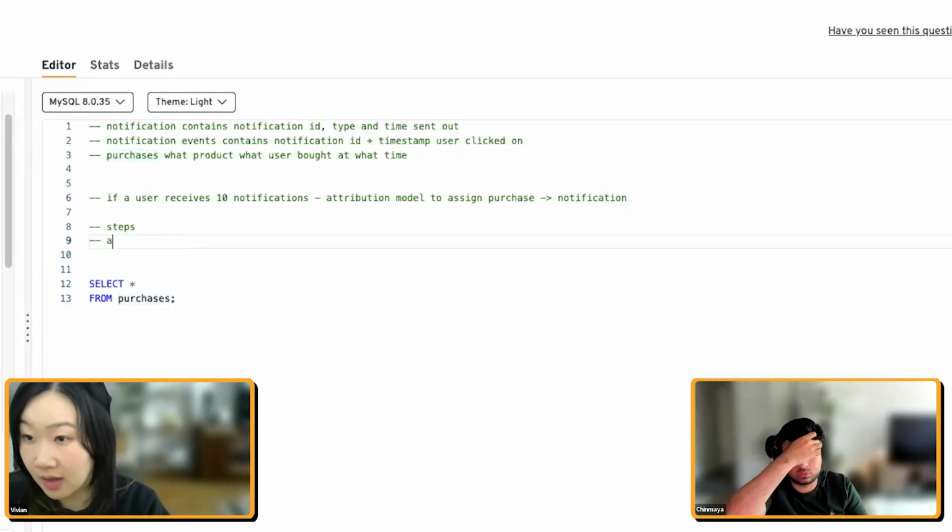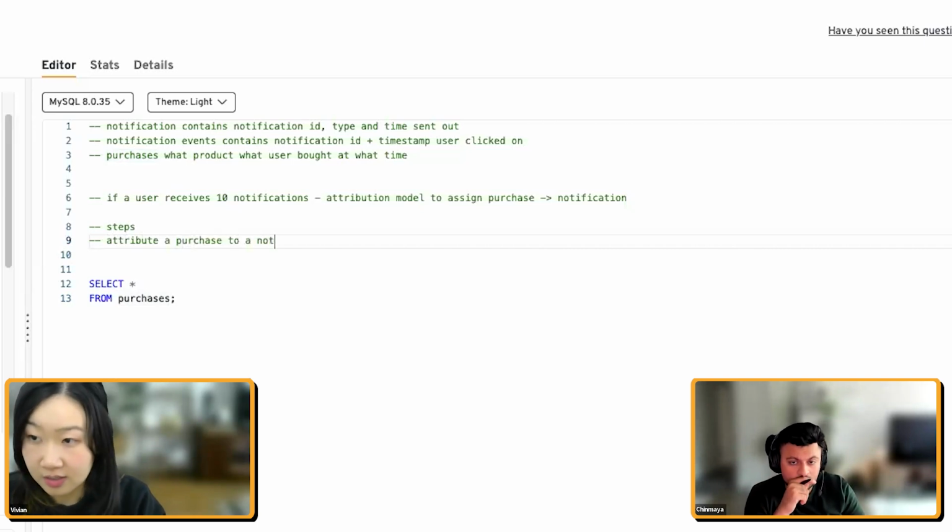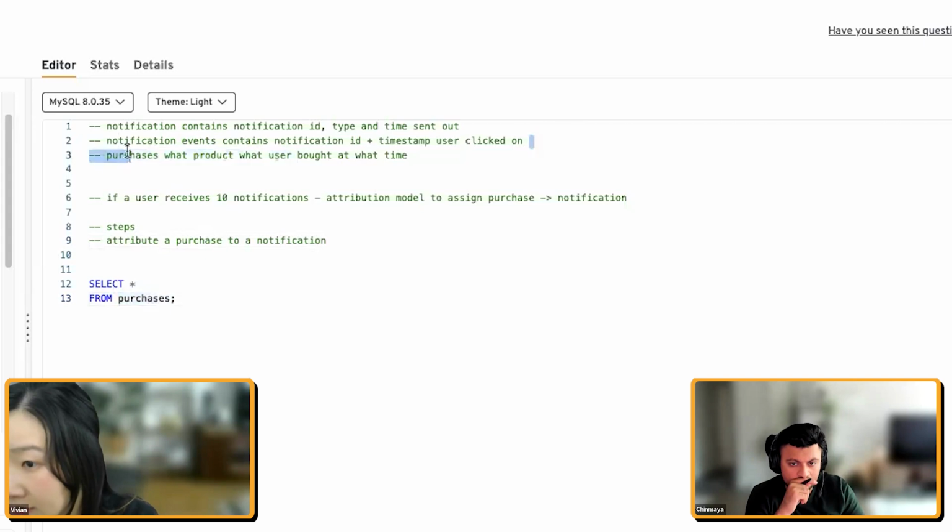Step 1 is write some code. Need to attribute a notification. So I'm going to look at, by each user ID, which notification they clicked on right before their purchase. I'm going to select all from the one which has the clicks, notification events.